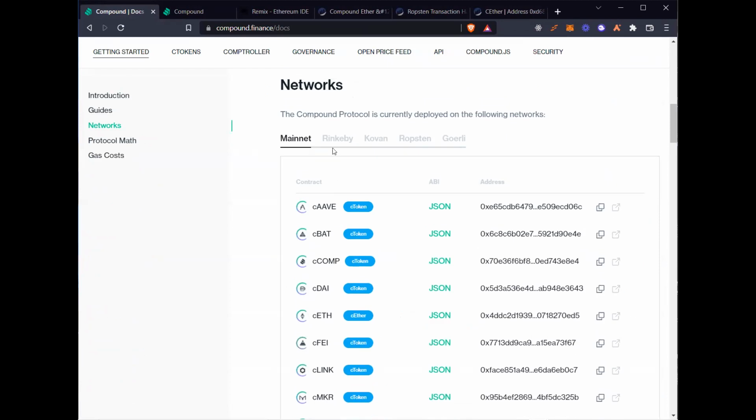Yeah, so you just pick the chain. So maybe you have cETH, which is like the Ether version, or cBAT or cDAI. It depends on the token you want to borrow and lend. In this case, we want to be dealing with Ether. So cETH means compound ETH, basically.